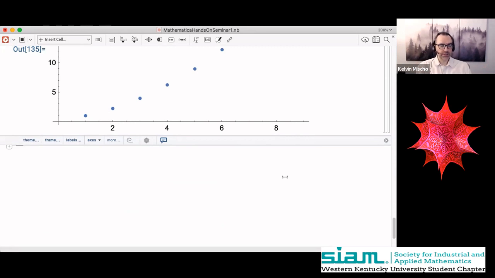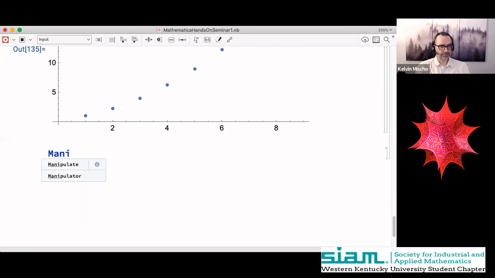So let's start typing in Manipulate. Type in capital M, A-N-I. At this point, we can see there are only two possible built-in functions that start with M-A-N-I. Click on the first one. After you click on it, you'll see this double down arrow here. Click on that next.